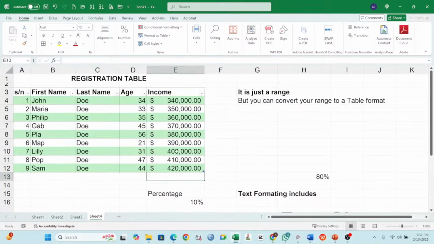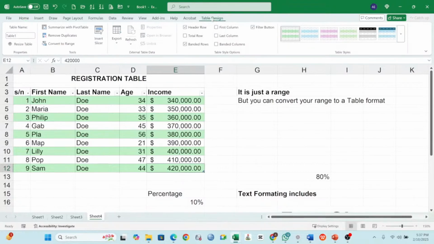Another thing with formatting is that as it has been formatted, it comes with a table design option. So I can apply a total row option, where once I click there, a total row is applied automatically. I didn't have to type a formula or anything. Automatically, the total row is applied. That is because I've applied table formatting.